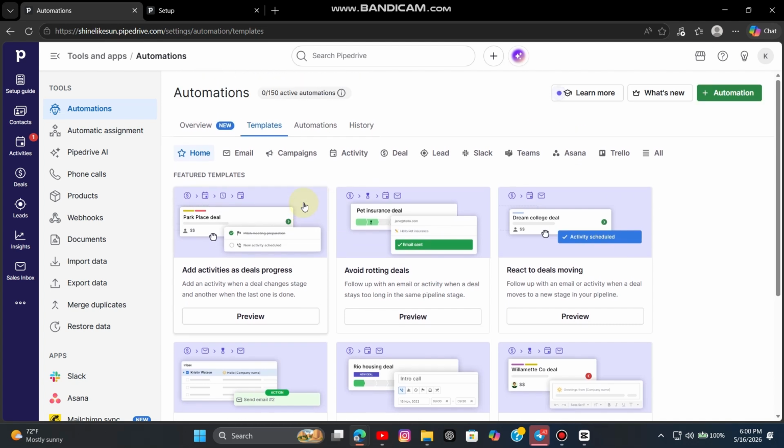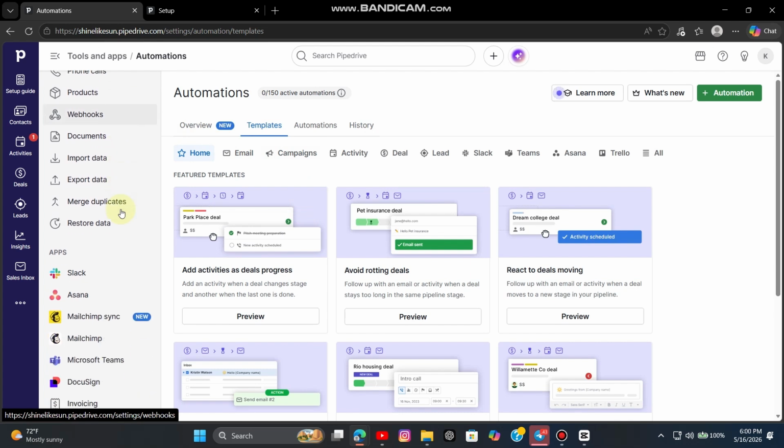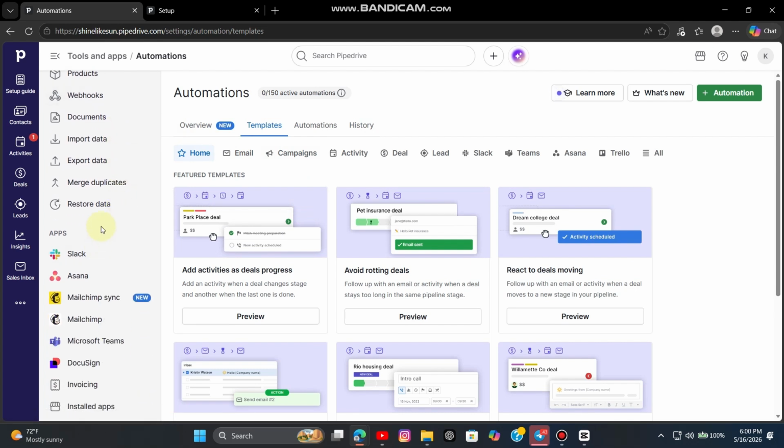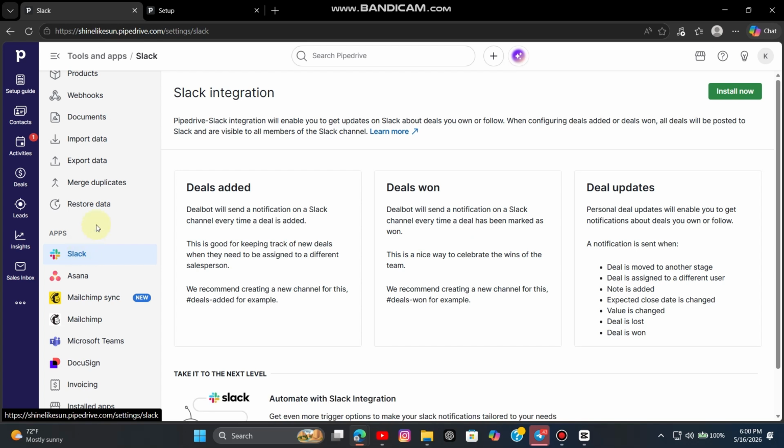Once you're inside Tools and Apps, click on Apps. You'll now see a list of applications that can be integrated with your Pipedrive workspace. In the search area or app list, find Slack. You can usually recognize it quickly by the Slack logo. Now, click on Slack to begin the integration process.